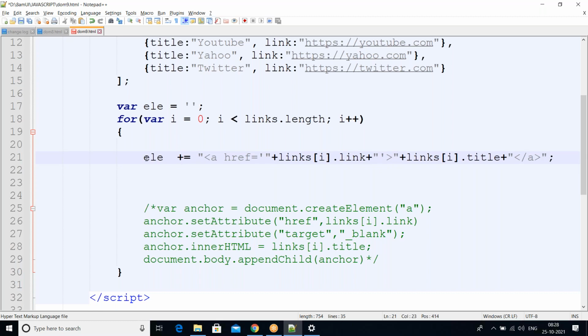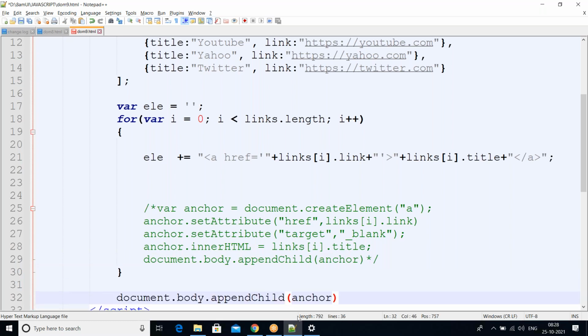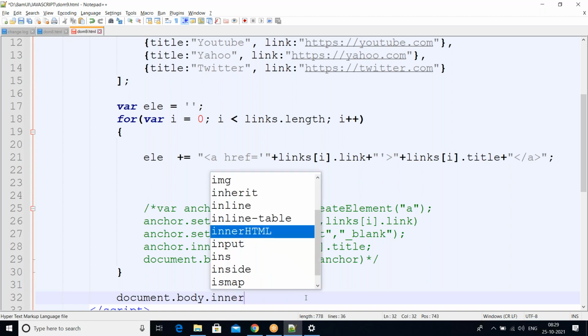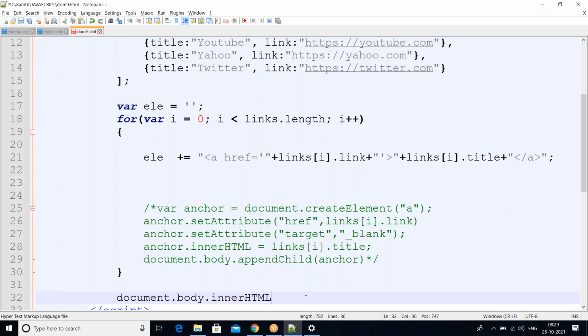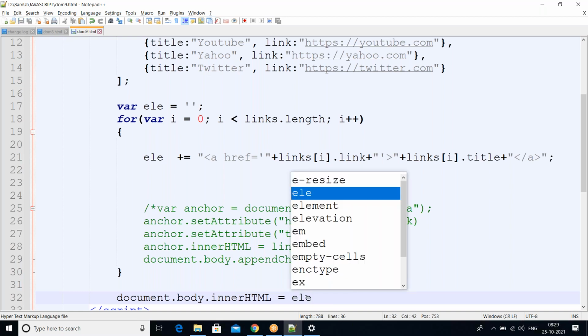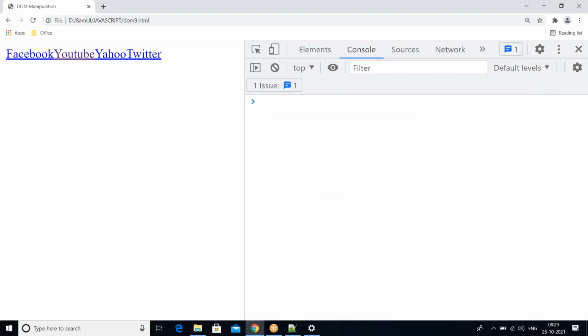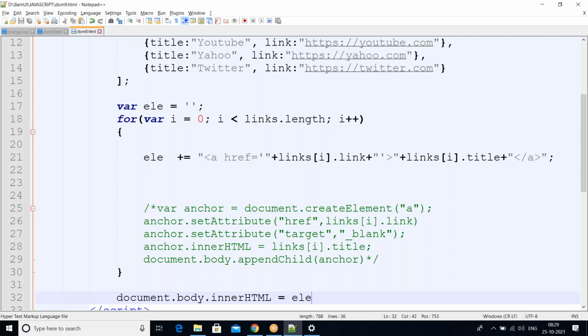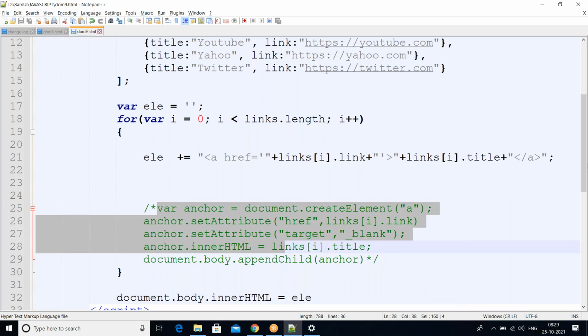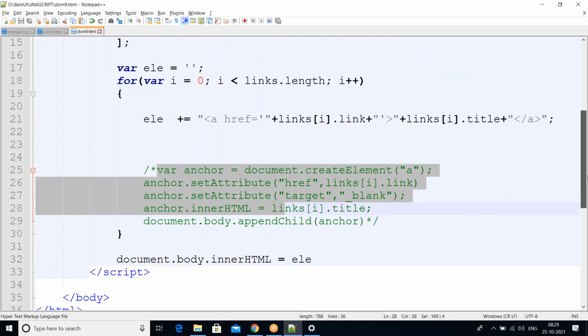Then what is going to happen? Every element will be created and concatenated. Finally, by using document.body, you can do it just after the loop. Once the loop has iterated, I'm not going to use appendChild, I'm just going to take document.body.innerHTML equal to ELE. Let us see whether we are able to see it. Yeah, the same output we're able to see. Whatever you want, guys, we can do like this. Every time the loop iterates, one element will be created and added to the body, like this 4 times, because you have 4 elements, right?